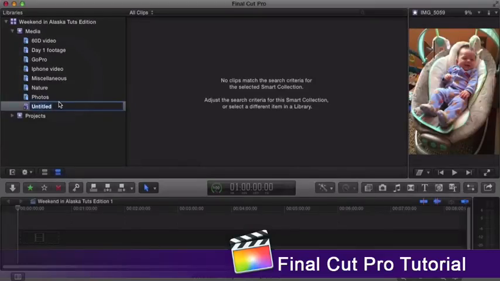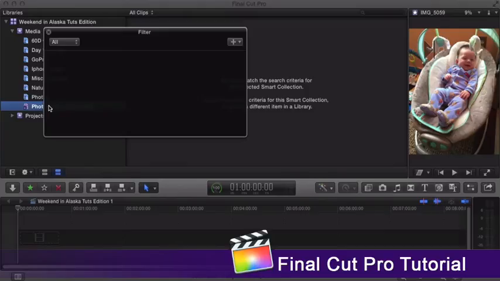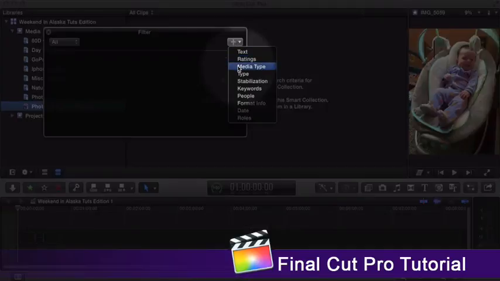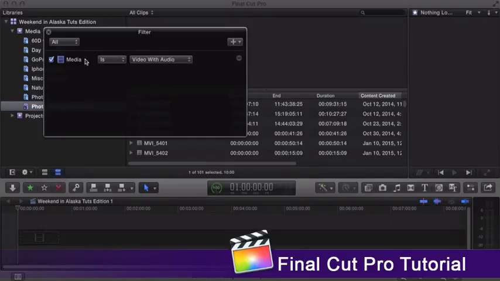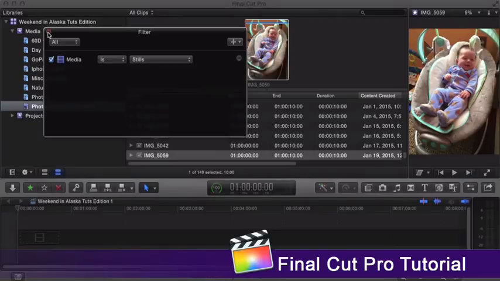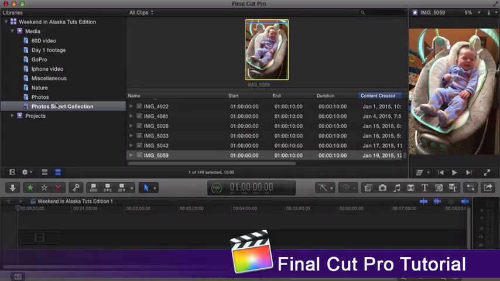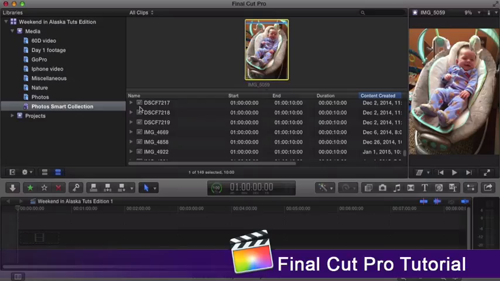Let's call this Photo Smart Collection. Let's double click and let's create our filter. Select media type. Make sure that our media is stills only. And there we go. Now anytime we import a photo or have already imported photos, they will automatically be grouped here into this keyword called Photo Smart Collection.